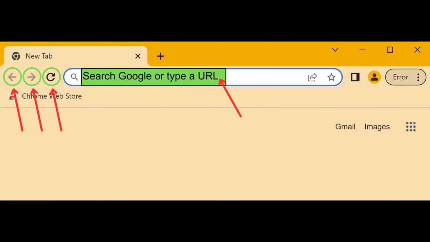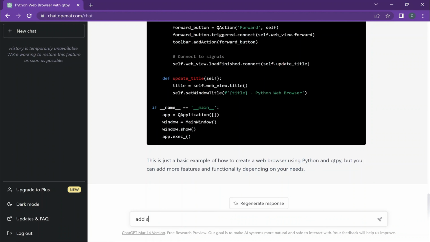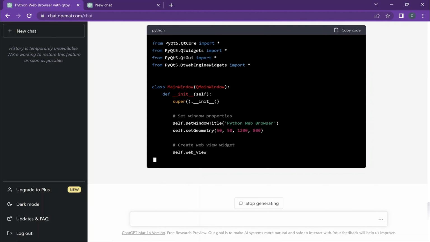But we are missing something. We don't have back, forward, or refresh buttons. Also, we don't have a URL search bar. Let's ask ChatGPT to modify our code. Add some functionality like go back and forward button, refresh button, and the URL bar.